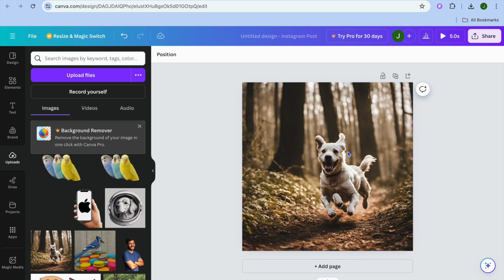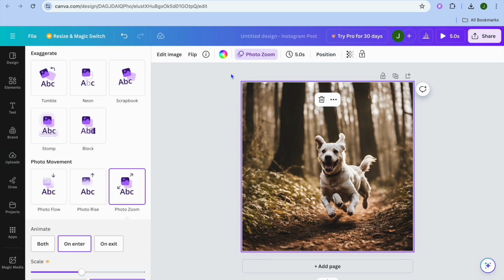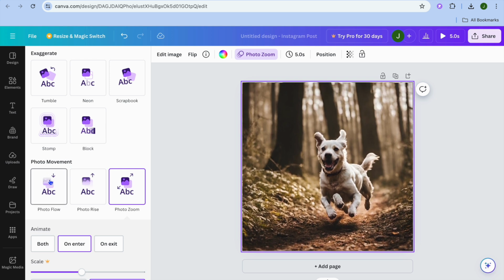After you have set the image as background, you're going to select the entire page. Then you're going to tap on animate from the top navigation bar. After you have tapped on animate, if it is a large picture like this, I would recommend that you select photo movement from the left hand menu option.